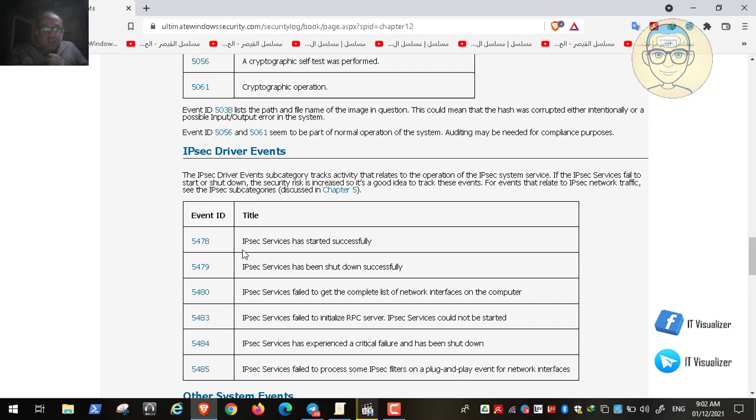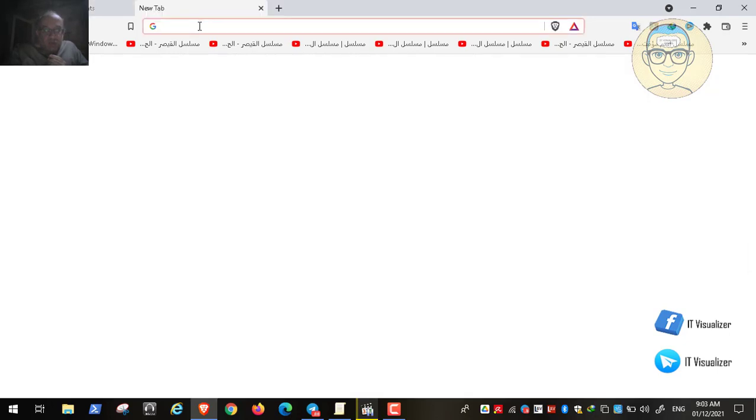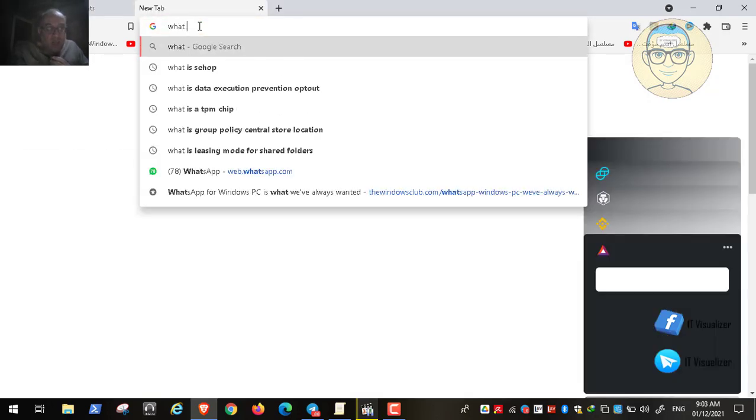For example, one of the events: IPsec service was started, IPsec service was shut down successfully, IPsec service failed to get the complete list of network interfaces on the computer. All of these are related to IPsec: the start of IPsec, the shutdown of IPsec, and events related to IPsec network traffic. So this is related to the IPsec protocol or IPsec system service. We can Google and see what IPsec is.